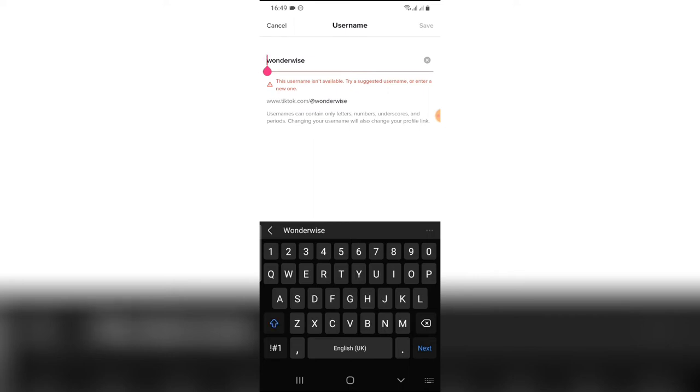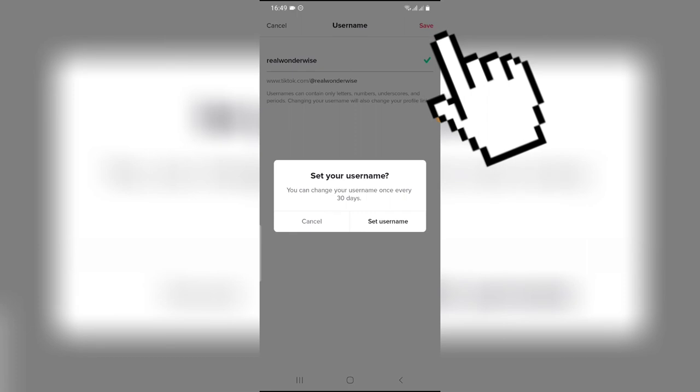So I'm going to call this Real WonderWise. Okay, this is actually the accepted one. So the reason why all those ones are being rejected is because someone else is already using it. So if someone else is already using your username, you will not be able to make use of it. And then click on save if you're ready to set it.